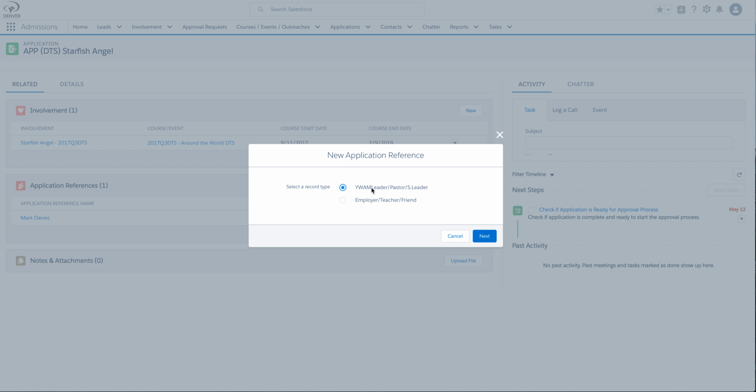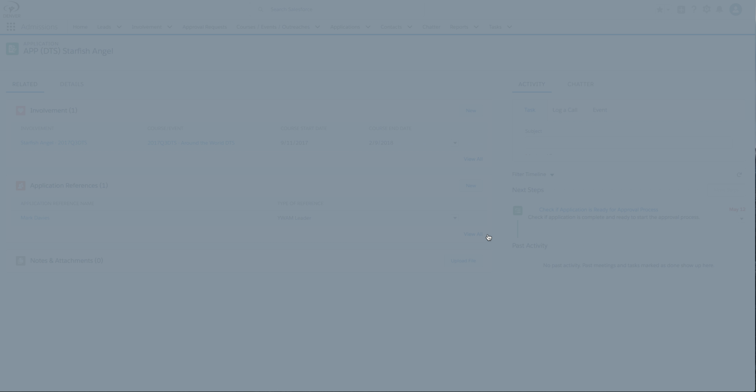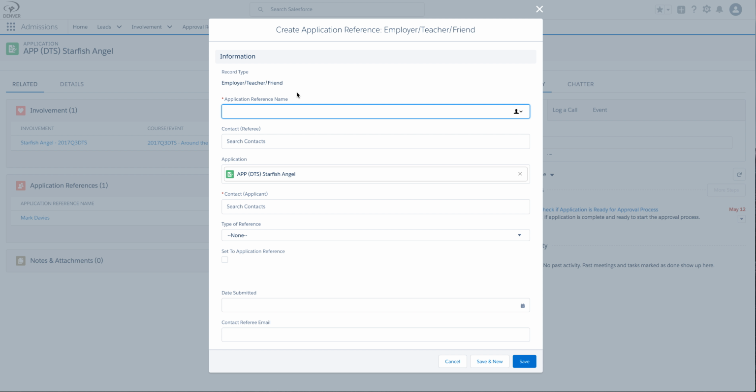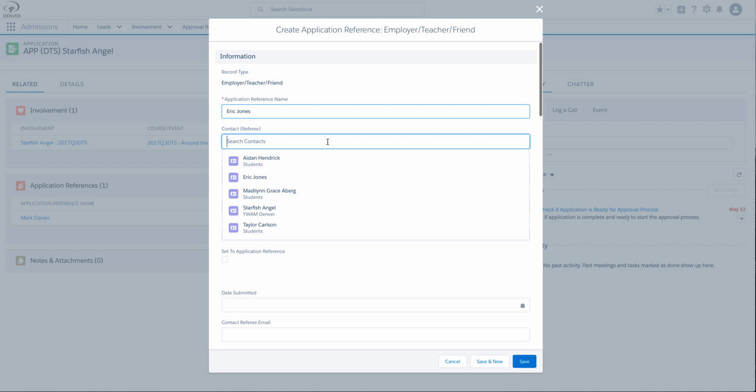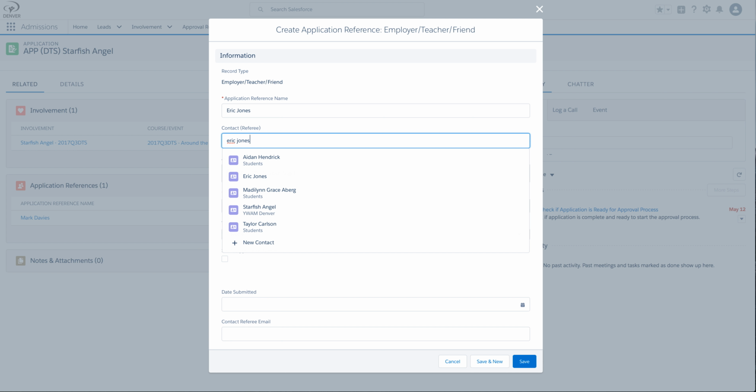And so you'll choose if it's going to be the leader or the employer-teacher reference type. And then there's a couple of pieces of information that you need to fill out here. So the first piece of information is that we need to have the reference name. So let's just say it's Eric Jones. And this is a little redundant, I understand, but we also need to have a contact. And so if you already have a contact for that reference, you can just select them. If not, you can click right here and add a new contact.